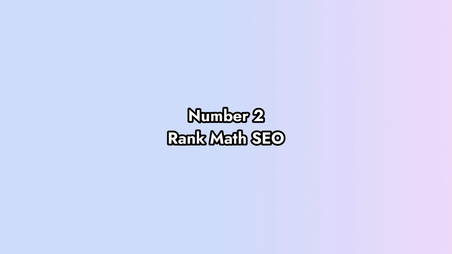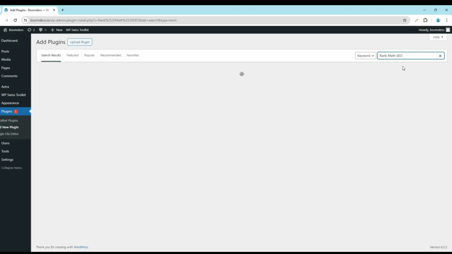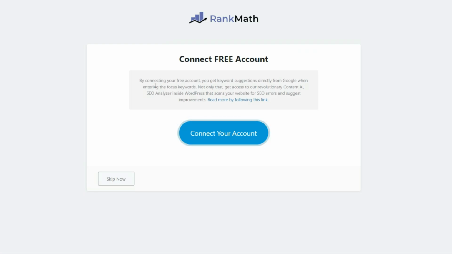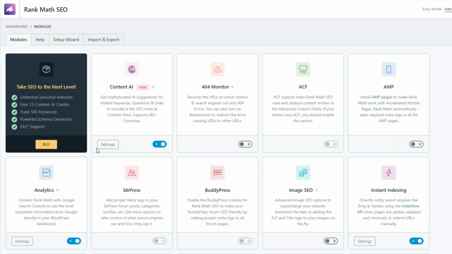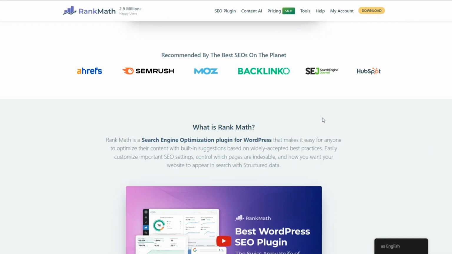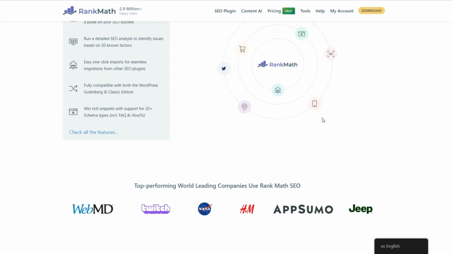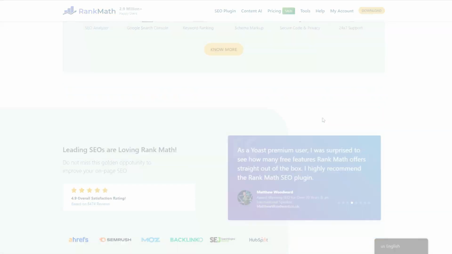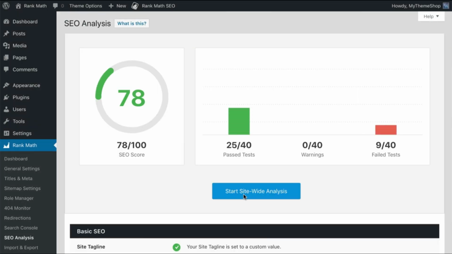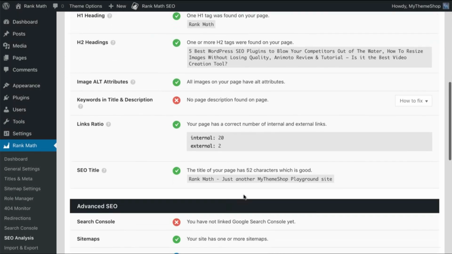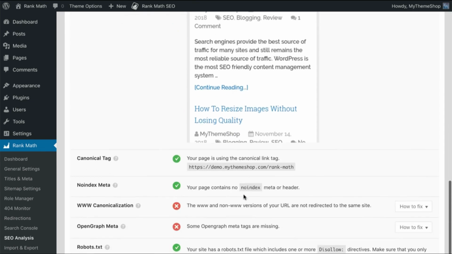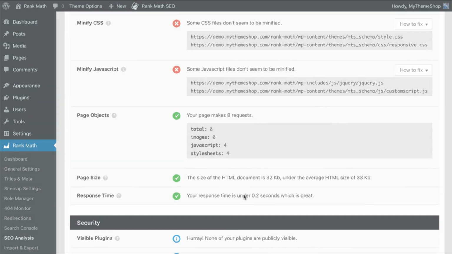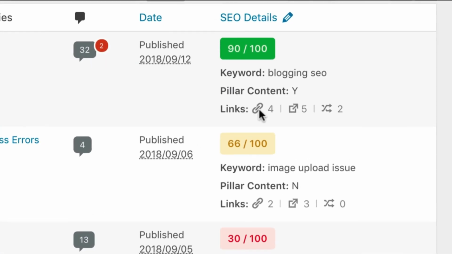Number 2, Rank Math SEO. A good SEO plugin is essential for bloggers because it makes our posts SEO friendly without requiring extensive knowledge or time. Manually optimizing content can be difficult and time consuming, but an SEO plugin simplifies the process. That's why we use Rank Math SEO. It offers many features like content optimization and keyword analysis. While there are many SEO plugins available, I prefer Rank Math SEO because it provides many premium features for free.